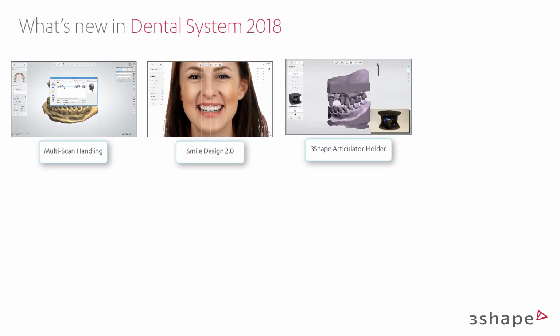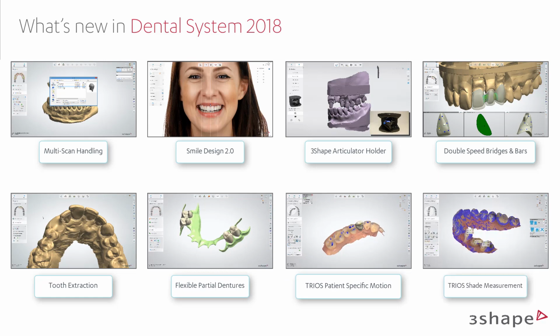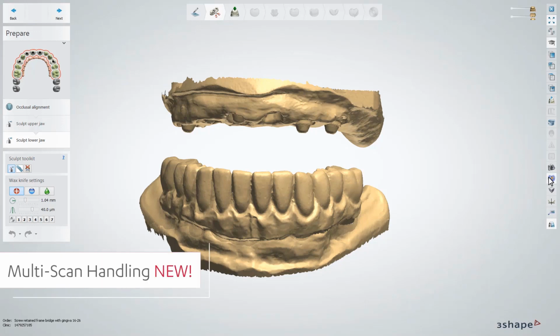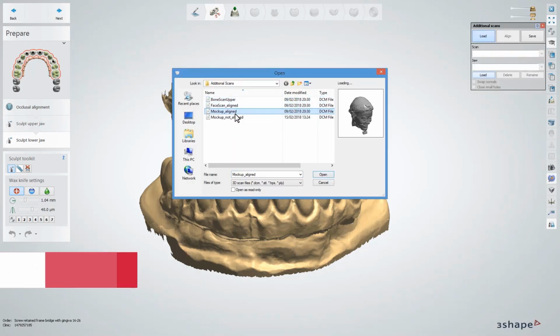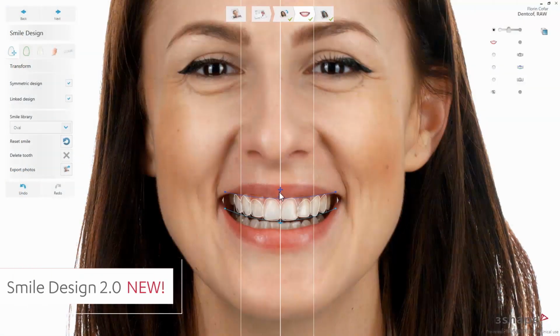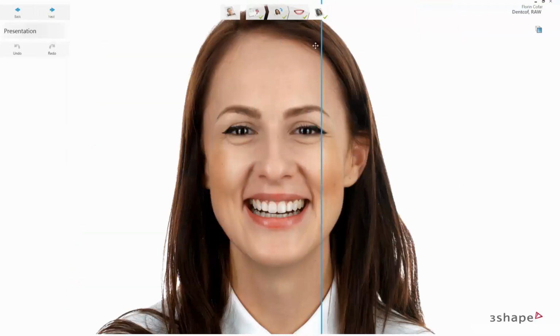More functionality and greater flexibility in your digital restorations. Dental System 2018 contains access to an unlimited option to import multiple scans into any workflow for enhanced control and more creative freedom. Design photorealistic smiles for your dentist to help them gain greater patient case acceptance, grow their business and yours.